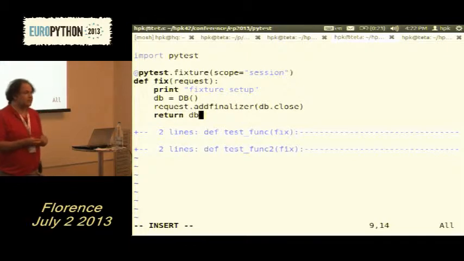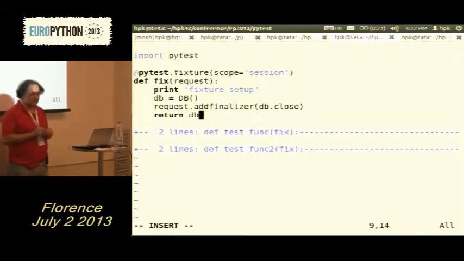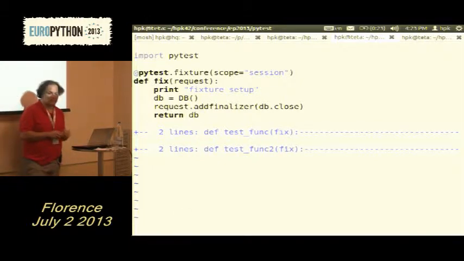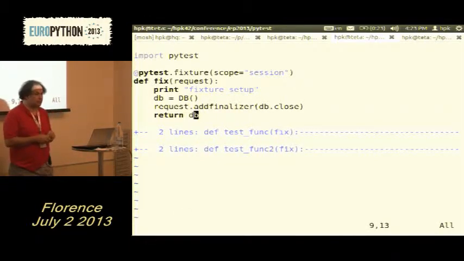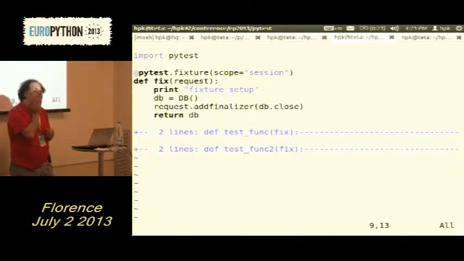And for everybody who uses Nose, I pushed Matt Chaput, the Whoosh author. He also used Nose. I said, well, we could just use pytest, and we just switched to it, and it just worked. So it was no issue at all.